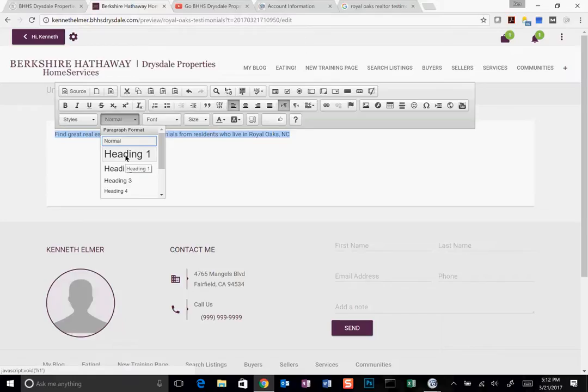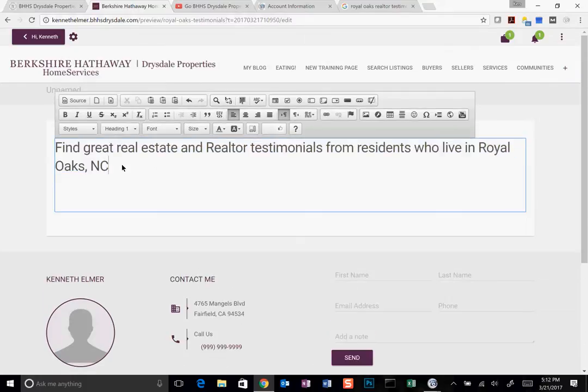And what that does is that says, hey Google, when you come take a look at this page, and you're never going to know when they're going to come do it, this header is telling you what the page is about. It's giving you a nice little comprehensive piece, but I'm not going to put 4 different H1s or heading 1s all through the page. I'm just going to give you one, and then everything below that will be other headings or body text. Okay? So rule number 1, we want to have one heading 1 per page. So I selected it. I'm going to click header 1. Okay? So find great real estate and realtor testimonials from residents who live in Royal Oaks.